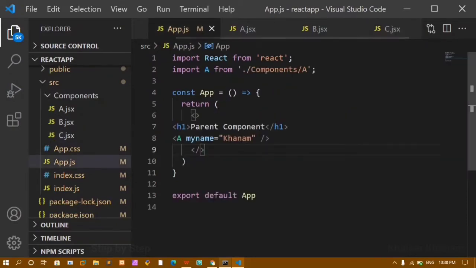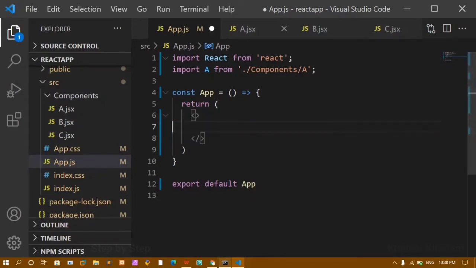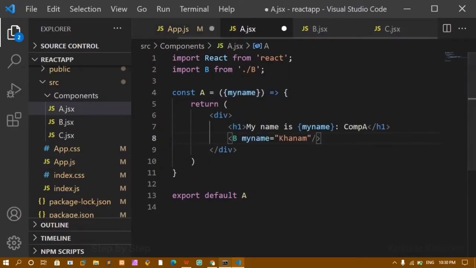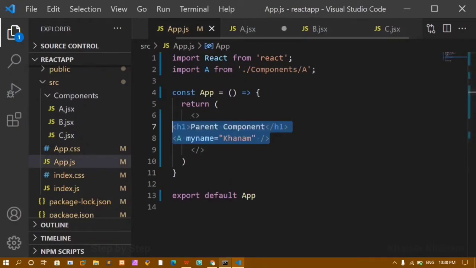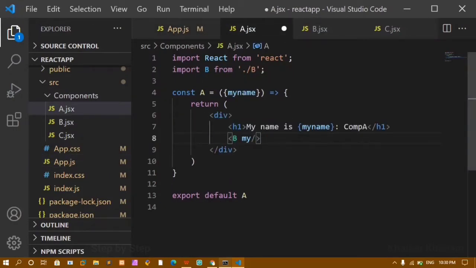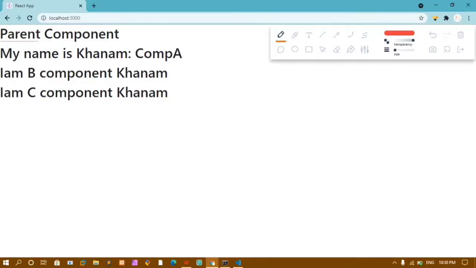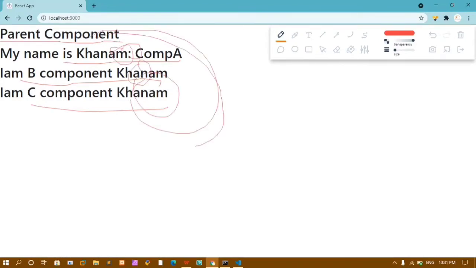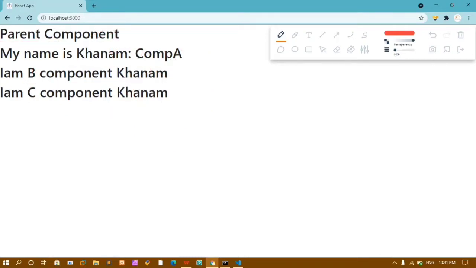Now inside app.js I'm just going to remove this entire thing. Before that, I'll show you the output here. This was our output. This was a parent component, and inside this I have component A, component B and component C. All the components have access to this data, and finally I got the data to the C component. Directly I can't send the data from parent to component C. First I have to pass it to component A, then to component B, and then finally to component C.